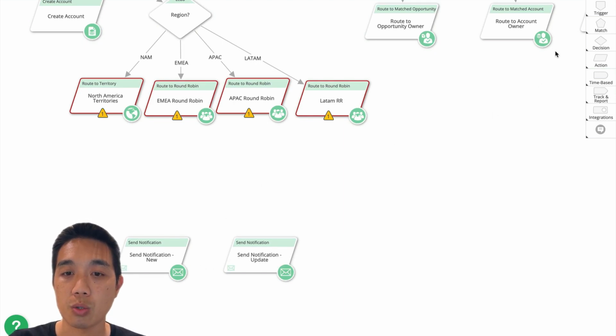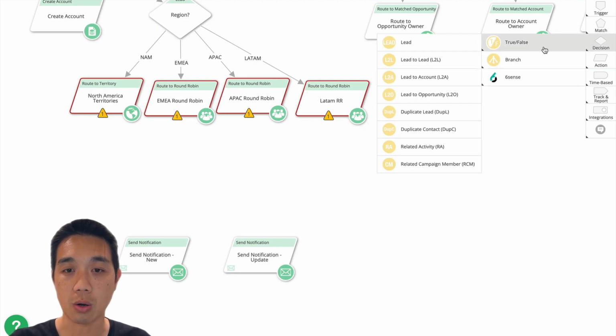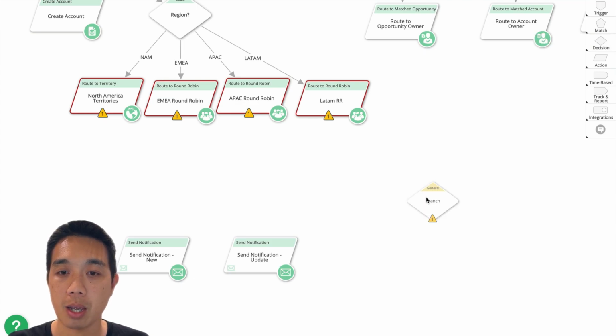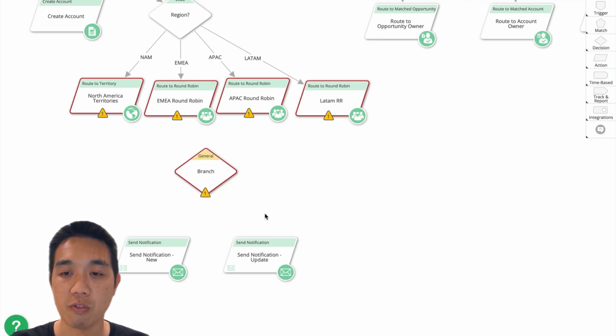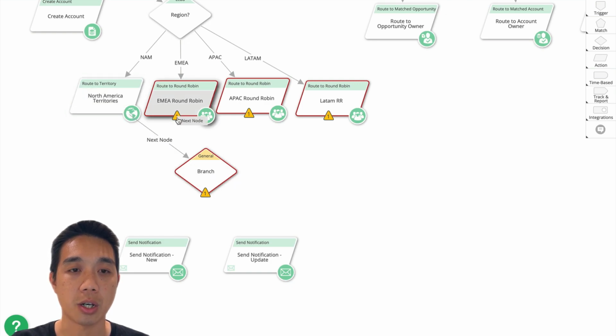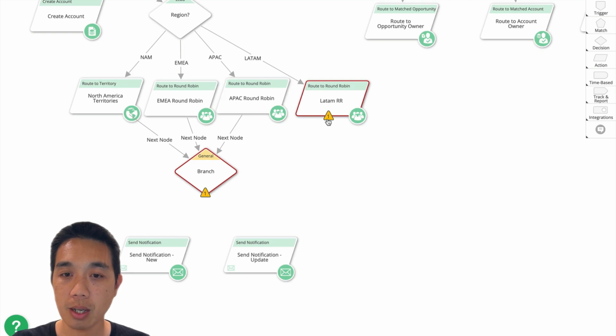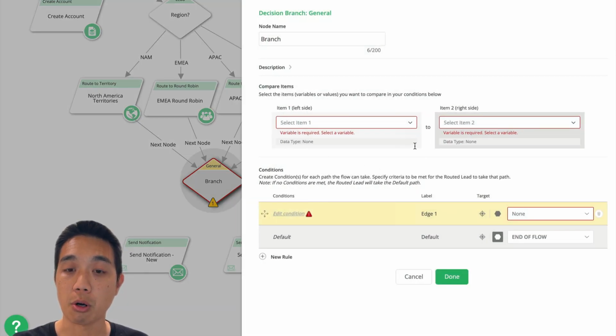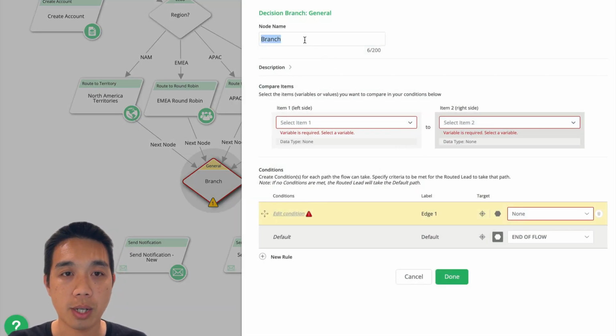What we're going to do is we're going to use a decision node, and it's going to be a general decision node all the way down there. We'll pull this in, and let's move all of our next node edges here. So everything is going to go through this general branch decision node. And because all of these are going to go through this one decision point to determine if it was new or update and get sent the appropriate notification. So we'll name this new or updated lead.